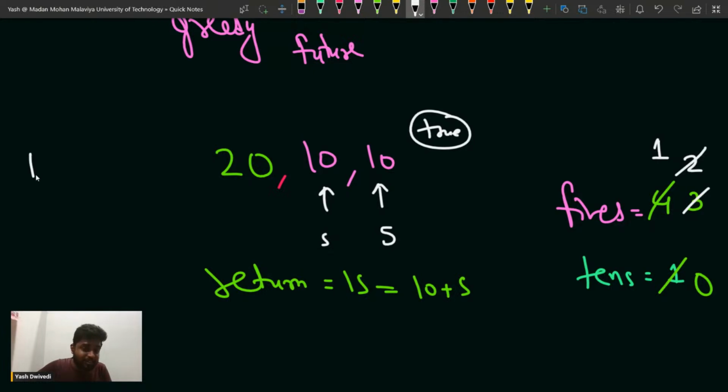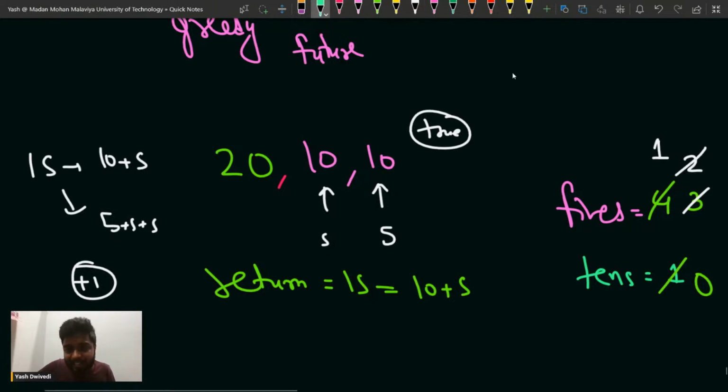So basically, when we have to return 15, we will first try to see whether we have a 10 plus 5 combination or not. If not, then we will see whether we have a 5 plus 5 plus 5 combination or not. Okay, is that clear? Please write +1 or clear in the chat if this particular idea is clear to everyone. Guys, please tell me if this idea is clear. And if it is clear, please hit the like button.